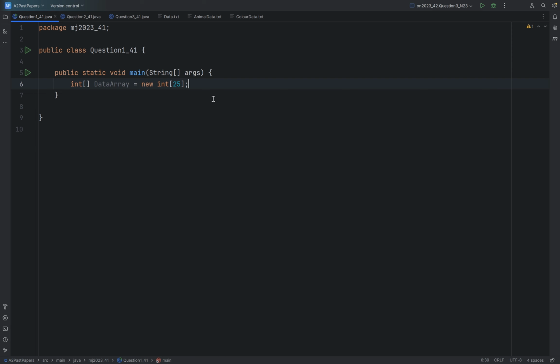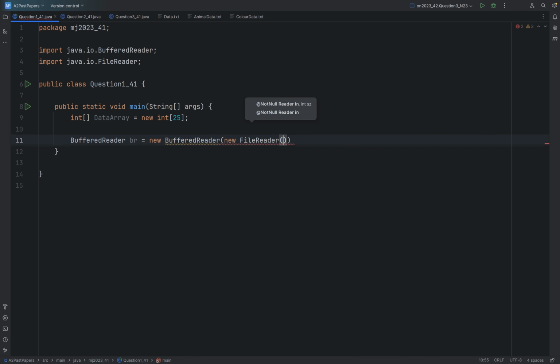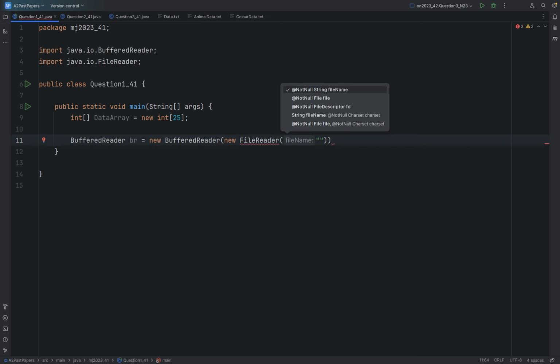Then amend the program to read the contents of data.txt into data array. Here we don't actually need a procedure. Again, it says just do it directly in the main program. So in order to read, let's go buffered reader, then just go br. Then if we go new buffered reader, inside here this takes a file reader as a parameter in the constructor. Then the file reader takes the file name. So I think the file name was data.txt.